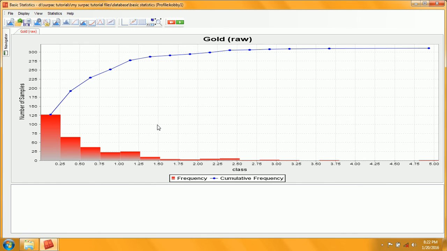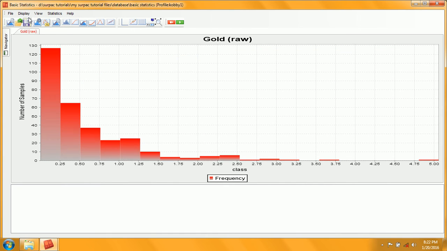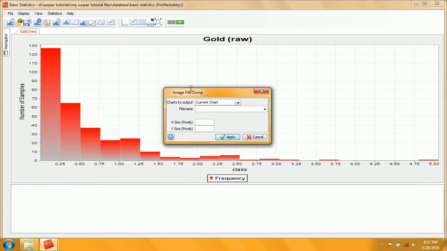All right, the next thing that we are going to do is to save the histogram for future reference. The histogram is what we will use to identify if we have a bimodal distribution or outliers associated with our data set. So that is of much concern to us. So in order to save the histogram as an image, you first display only the histogram, then you go to File, Save As, then you select image file.